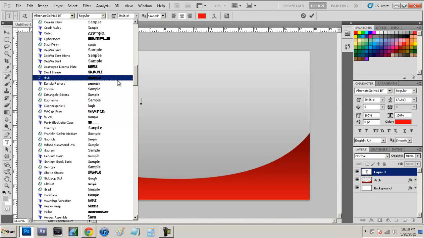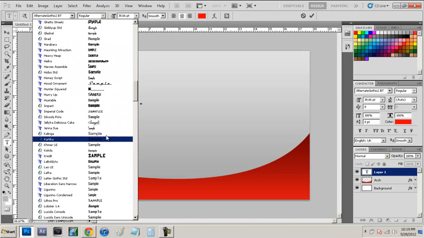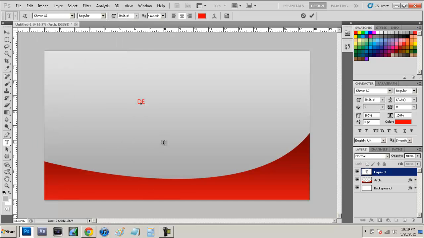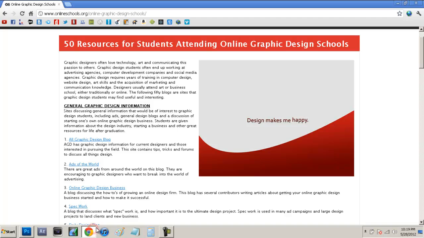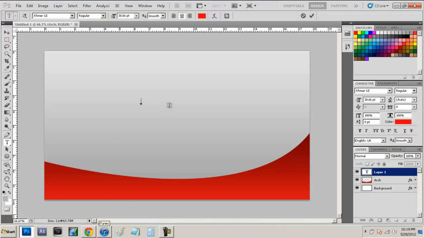I'm not really too sure what font we're going to be using, so bear with me while I find a font. I'm going to be using Khmer UI maybe. Let's see what that looks like. All right, that doesn't look too bad, so we're going to be using this. And you guys can really use whatever quotation. This one says design makes me happy. I'm just going to put design makes me happy for this tutorial.